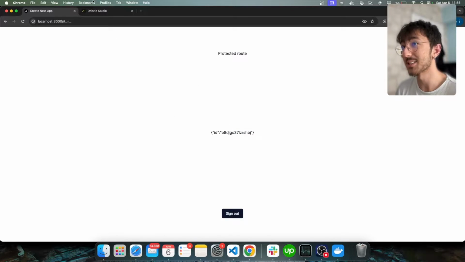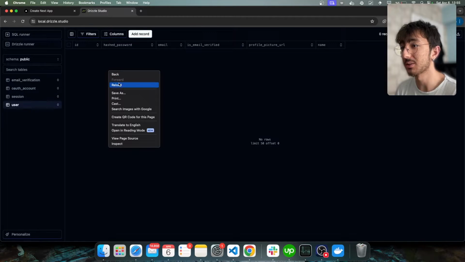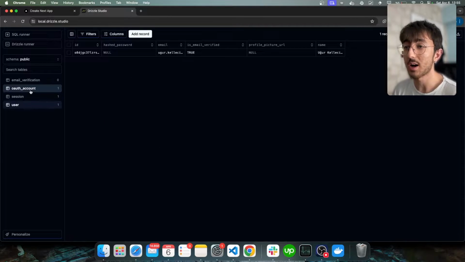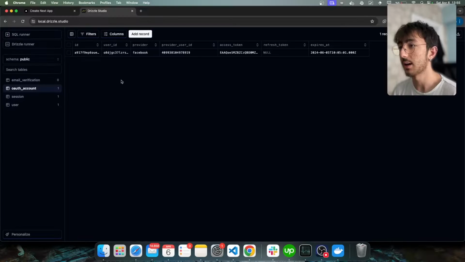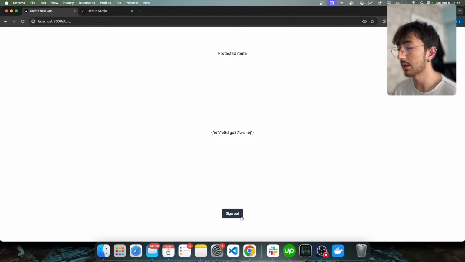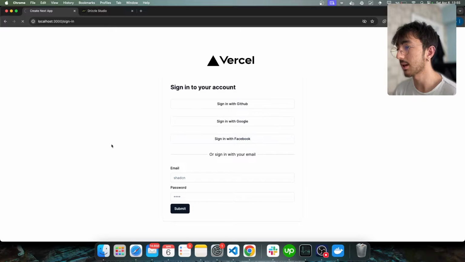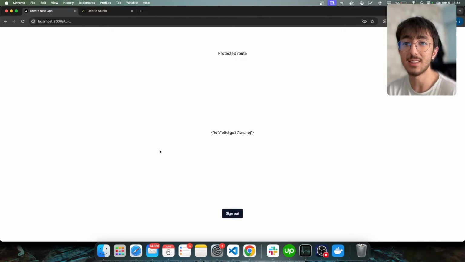I'm logged in. It's perfect. So if I go back to Drizzle ORM and see OAuth account, we have a user, and our session is there. Lucia manages the session, and we have OAuth account information as well. So I can sign out and sign in. This is an easy add-on. Let's jump right into the code.